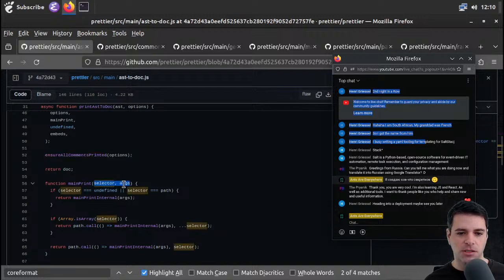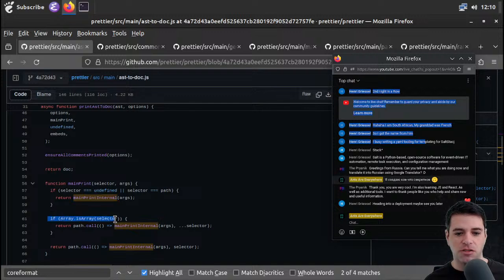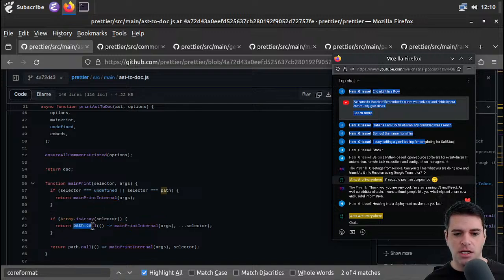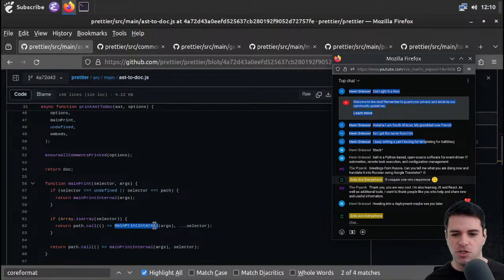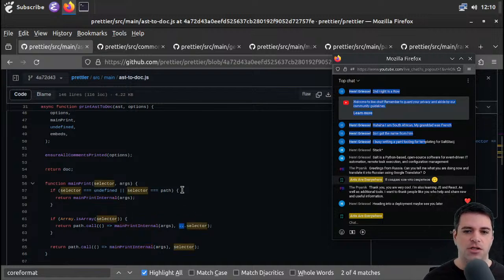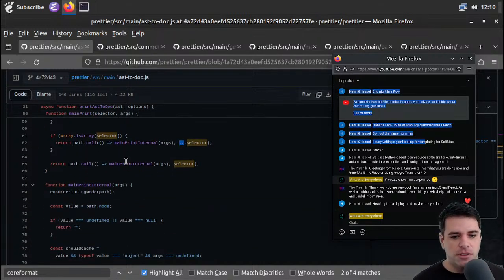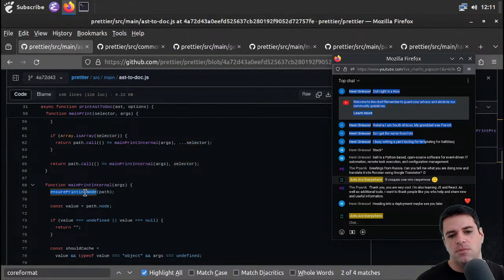Main print has a selector and some args. If the selector is undefined or the selector is equal to path, then we call main print internal with the args. If the selector is an array, then we return, I guess we take path and on it we call a function, which is main print internal with the selector. And if it's not an array, then we do the same thing except we don't have the dot dot dot notation. And then main print internal calls ensure printing node. Maybe there are some nodes that are not printing in the sense that they aren't visually interesting to humans or whatever.